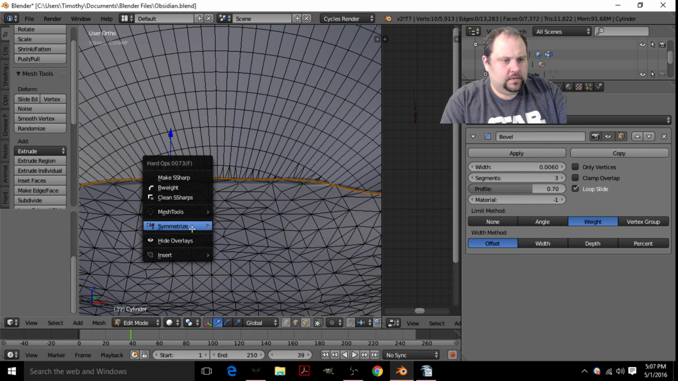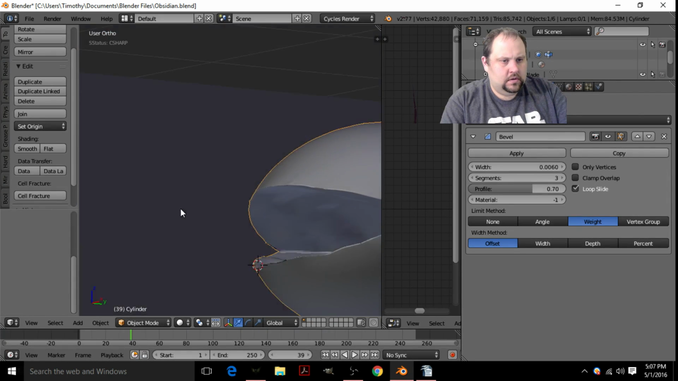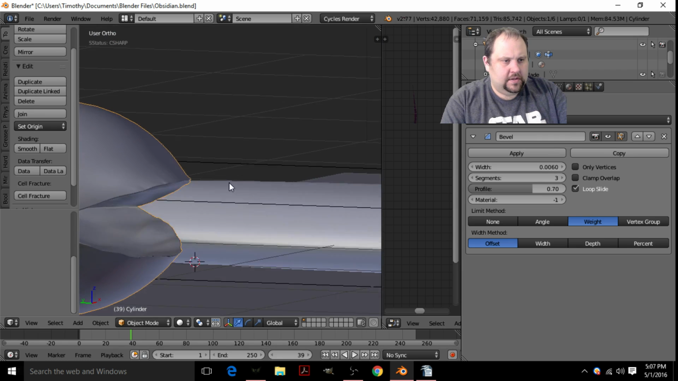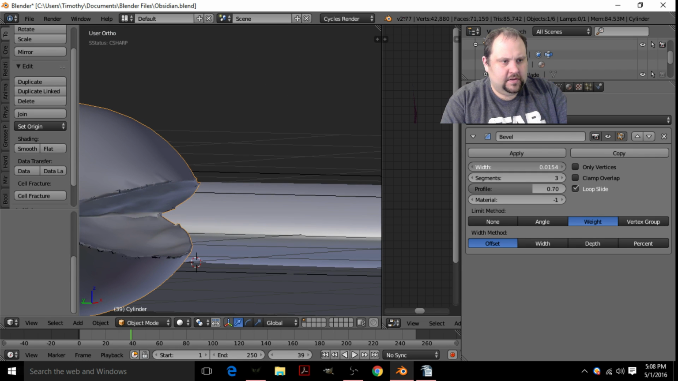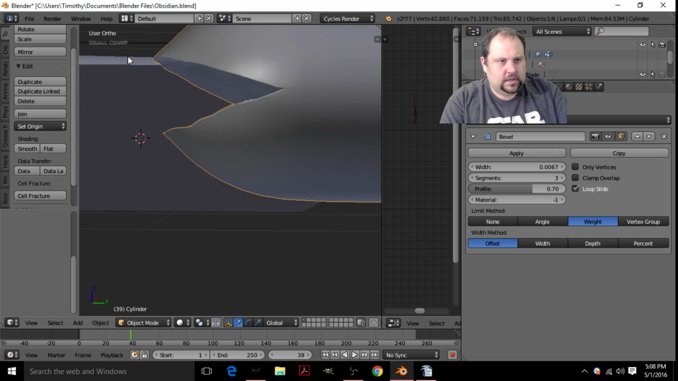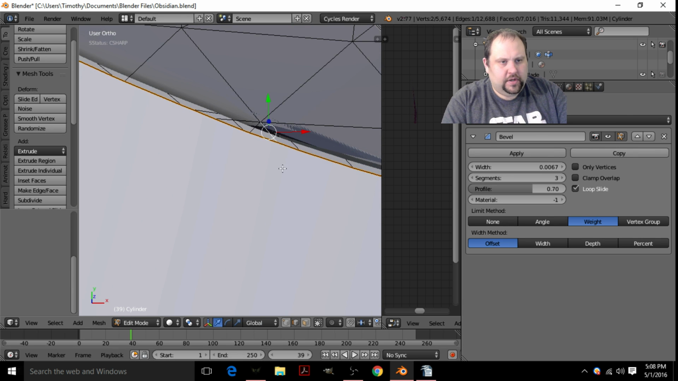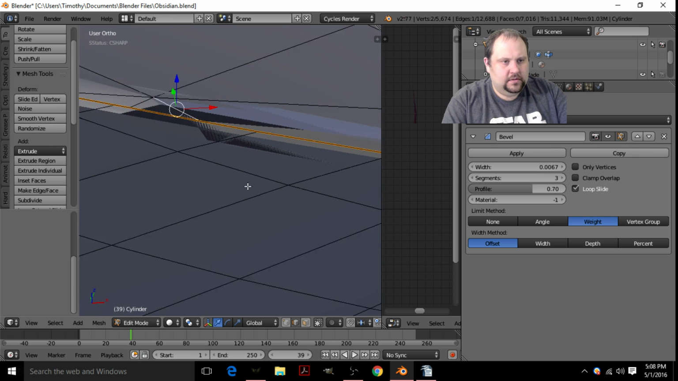Also going to symmetrize. So yeah, as you can see, the top now is much cleaner looking, although I could change that by upping this. But as long as we keep it relatively low on the bevel, that should look fine. You like STL files, but it'll work with it if it has to.